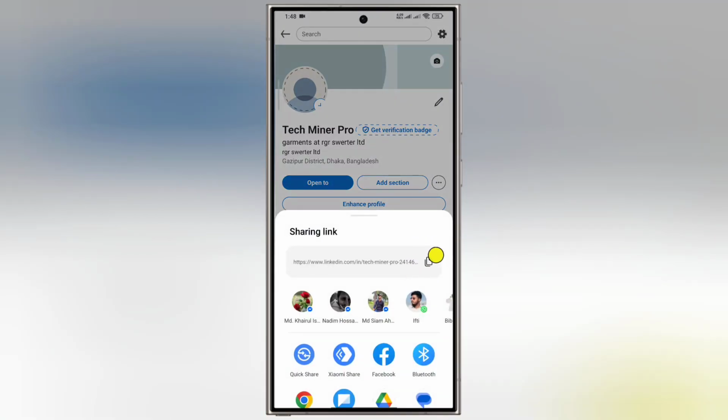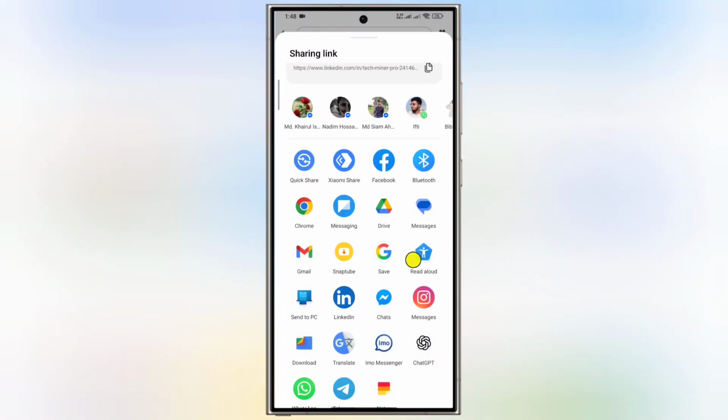You can copy your link here and you can share your link with your friends on any social media platform. You can share your link in Facebook, Message, Gmail, Instagram, WhatsApp and other social media platforms.